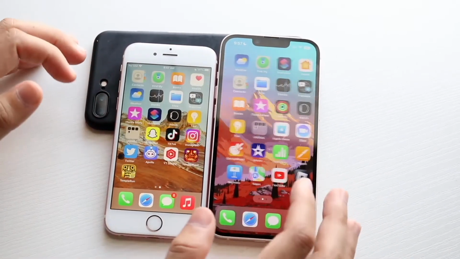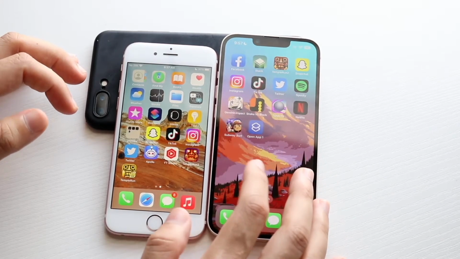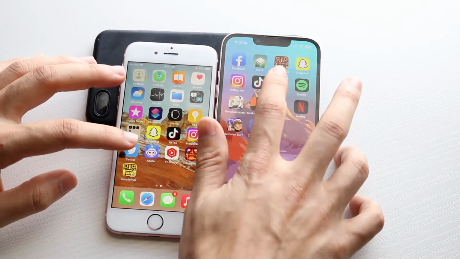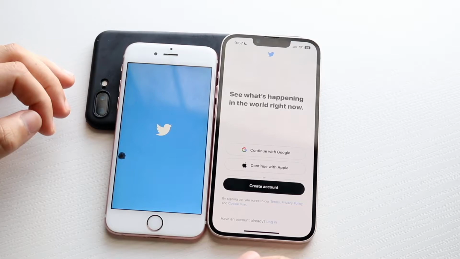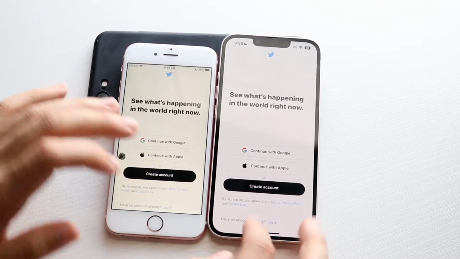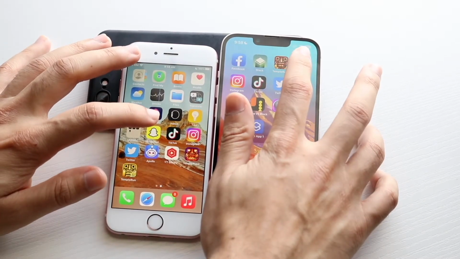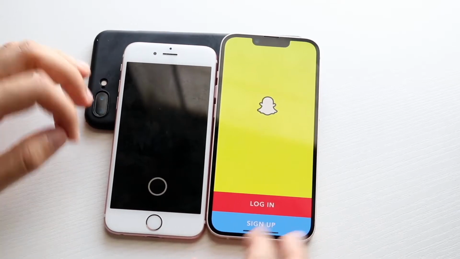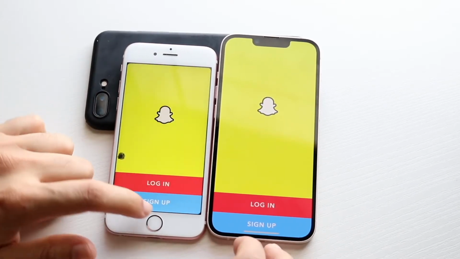We do have some of these third-party applications we can go and open up between both. So we can try Twitter, 3, 2, 1. iPhone 14 definitely faster, 6S a little bit behind. Snapchat, 3, 2, 1. 14 again is faster. The 6S took a long time.